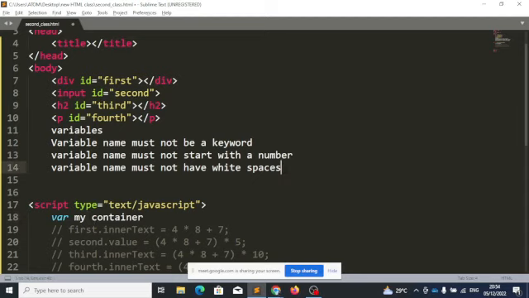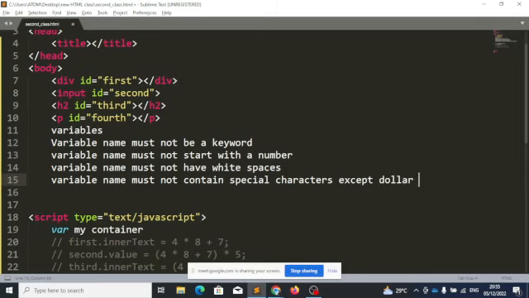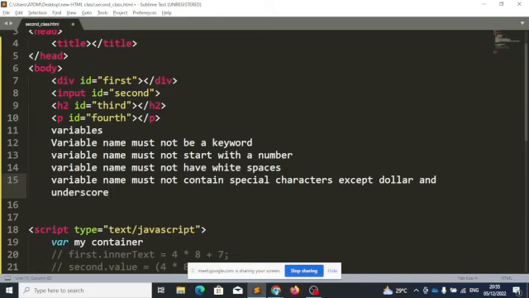Then, lastly, a variable name must not contain special characters except dollar and underscore. What does that mean? A variable name must not contain any special character except dollar and underscore.